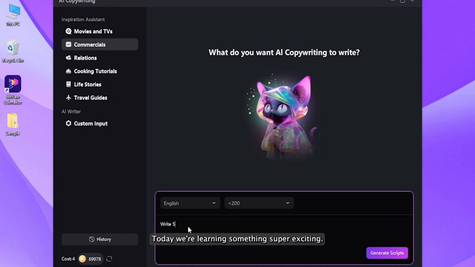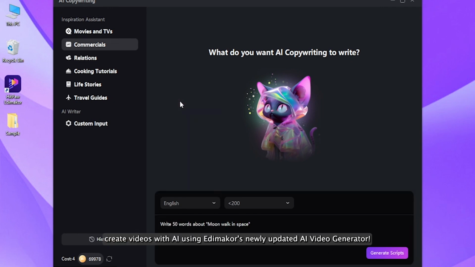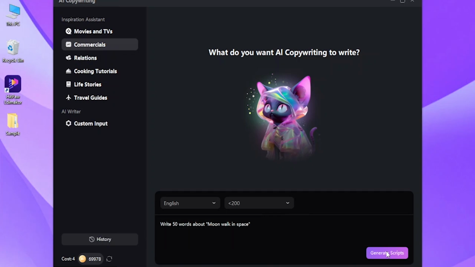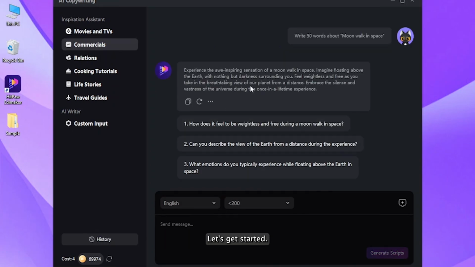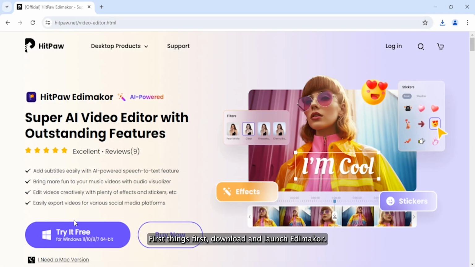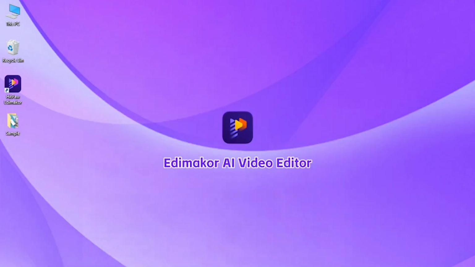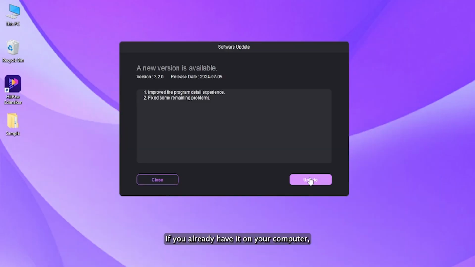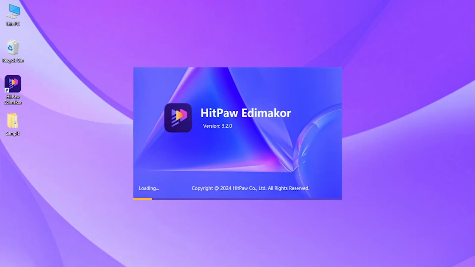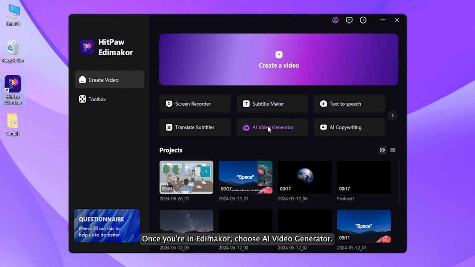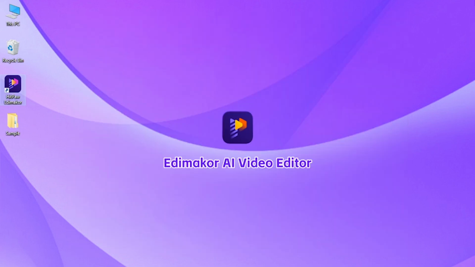Today, we're learning something super exciting: create videos with AI using Edimakor's newly updated AI video generator. Let's get started. First things first, download and launch Edimakor. If you already have it on your computer, update it to the latest version. Once you're in Edimakor, choose AI video generator.